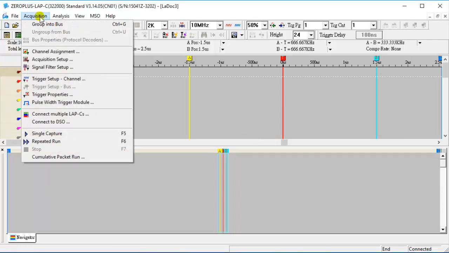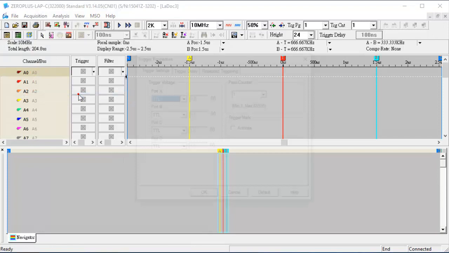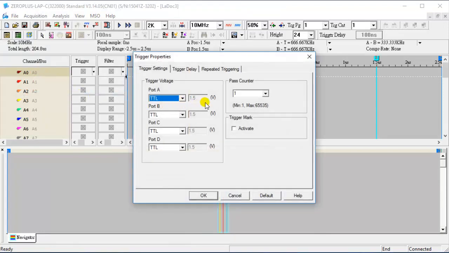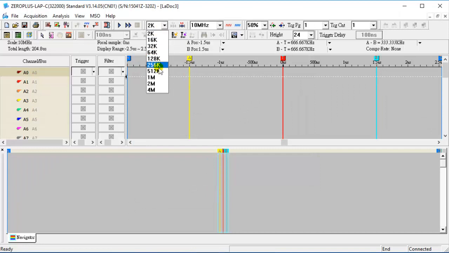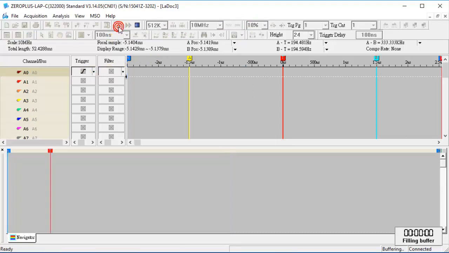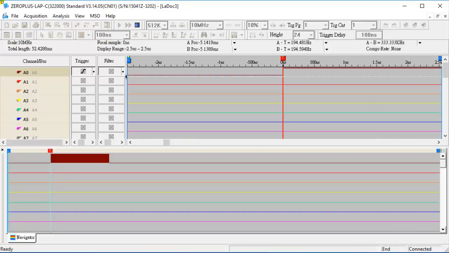Click Acquisition of the top toolbar. Click Trigger Properties. Set the trigger level of port A to 1.5 volts. Set the sample depth, frequency and trigger position. Set the trigger condition. Click the Single Capture icon. Start the device under test.